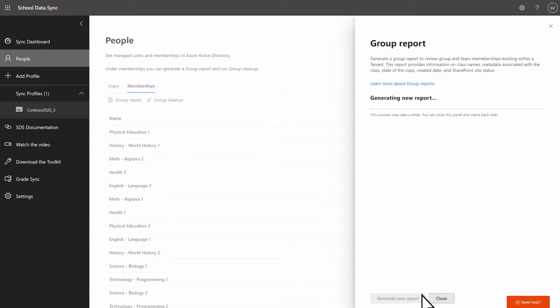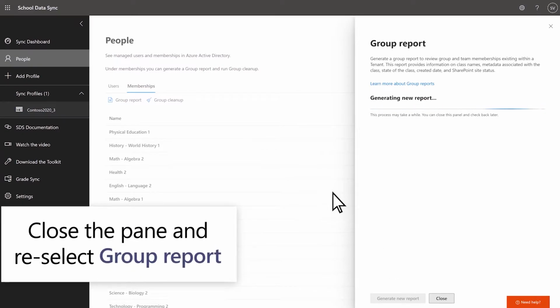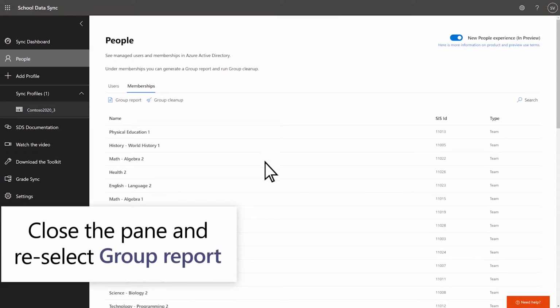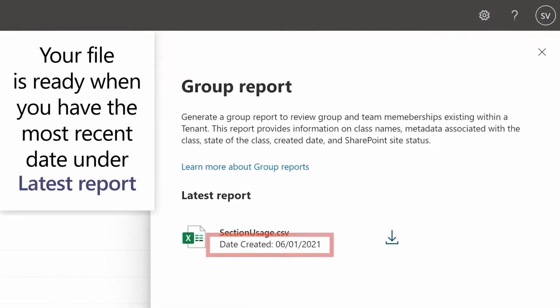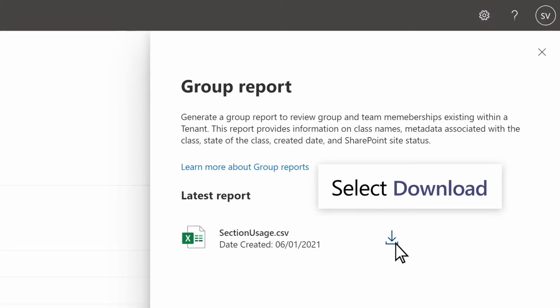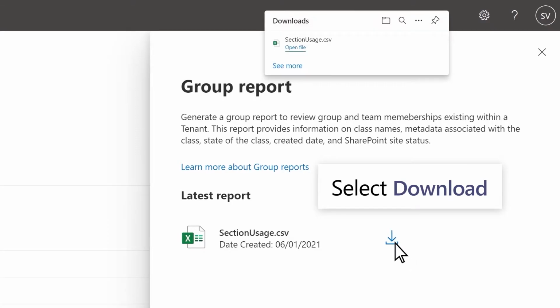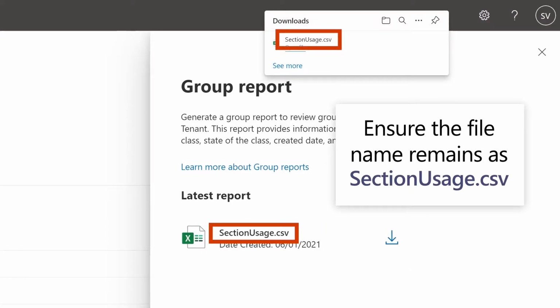It is important to note that the flyout pane will not refresh automatically, and you will need to close this pane and select Group Report again to see the current report generation status. You'll know your file is ready when it shows up and you have the most recent date under Latest Report. This report will contain all data of your classes, even if they were not created by SDS.